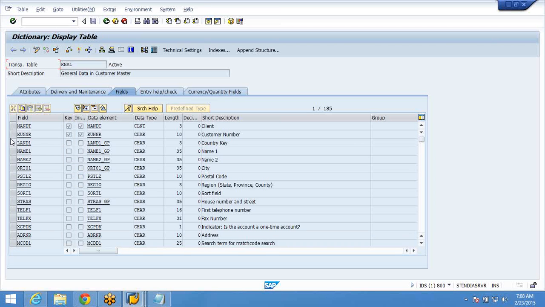So if you observe, the customer number is the primary key, and then country, name 1, name 2, city, postal code, house number. So 185 details about the customer. That would be too much, right, for every customer. So for example, you are a customer of one of the organizations. Do you provide 185 things about you?